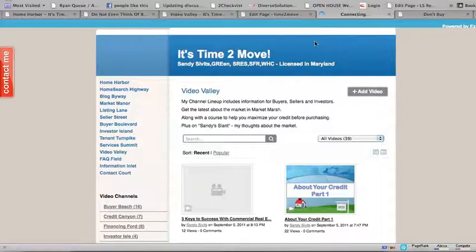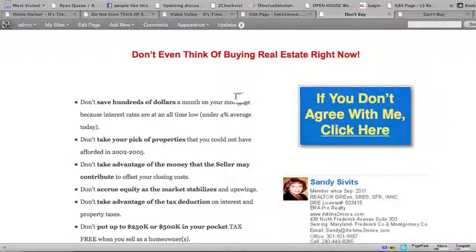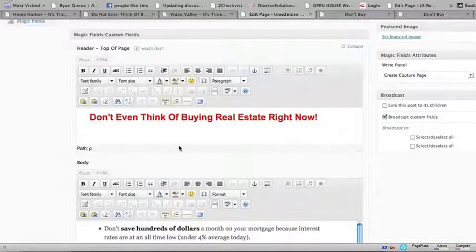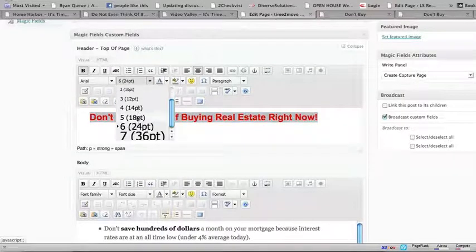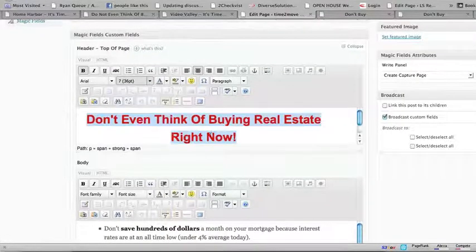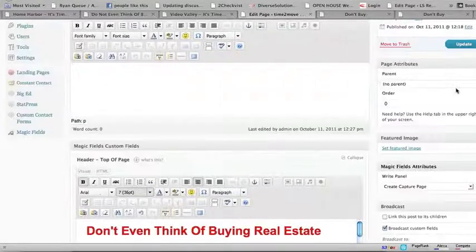So we got our exit. Did everybody see there? It kind of jumped me out into the exit. I made the headline a little bigger.